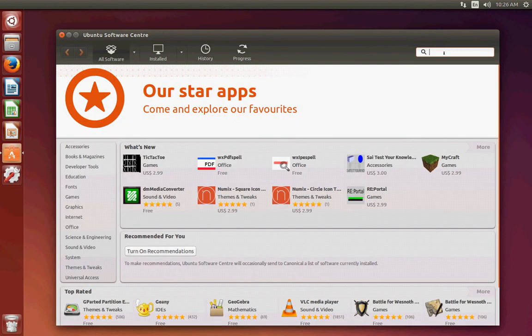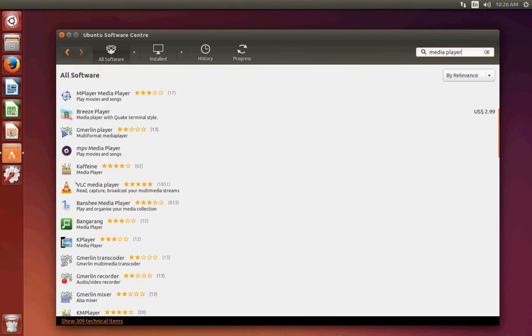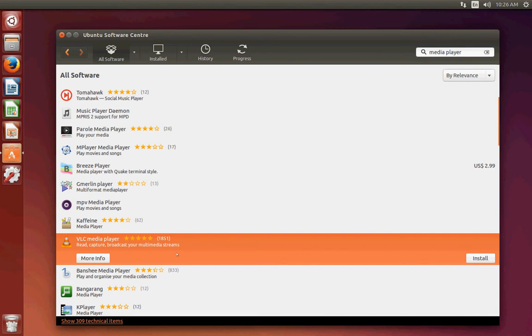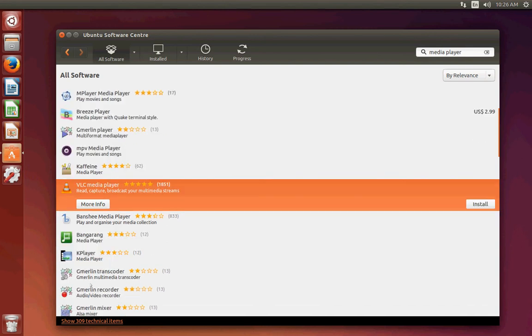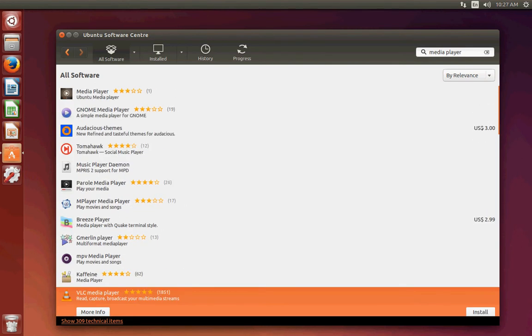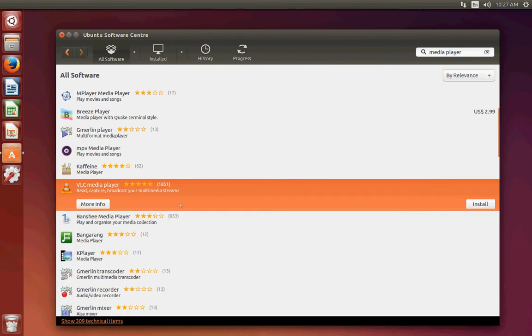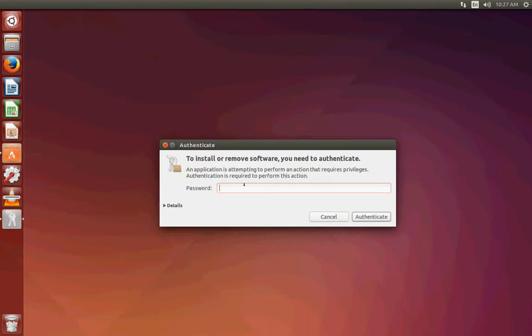And for example, I want a media player because I want to watch movies. VLC media player. Look, 5 stars. A lot of people are very familiar with this. So basically you can play movies with that, DVDs, it doesn't matter. And there are even more choices you can see here. Some of the programs you have to pay for. If you want to install, basically all you need to do is click install. Of course, I believe it will ask me for permission. There we go, the password, which is my user account password.